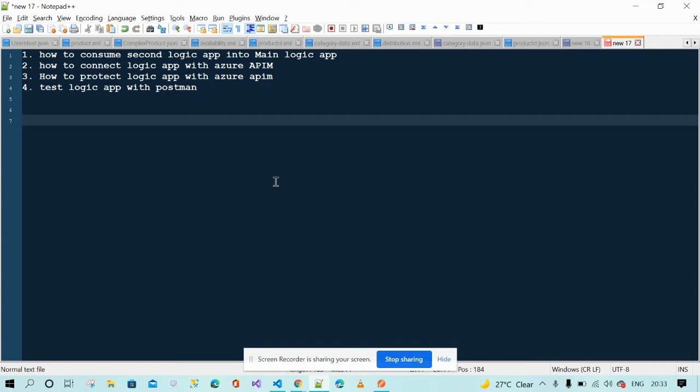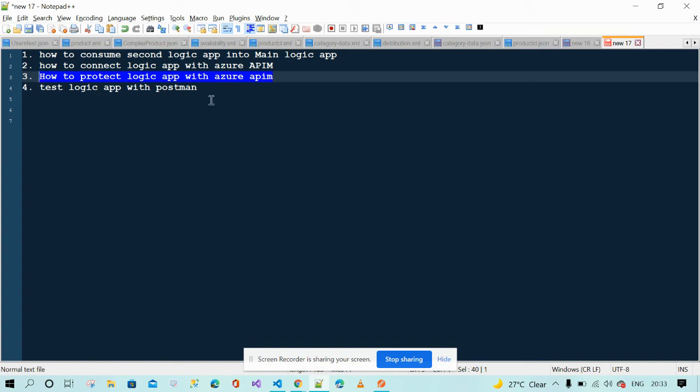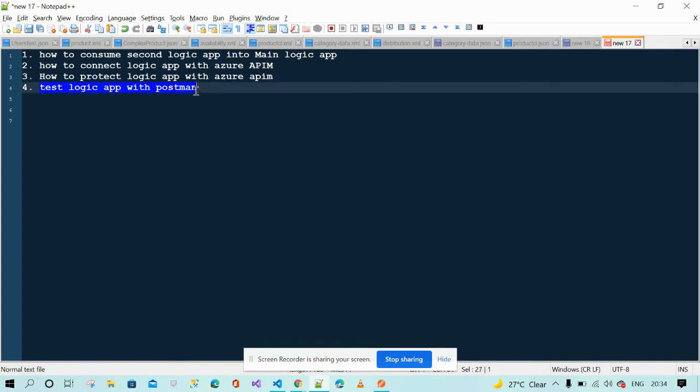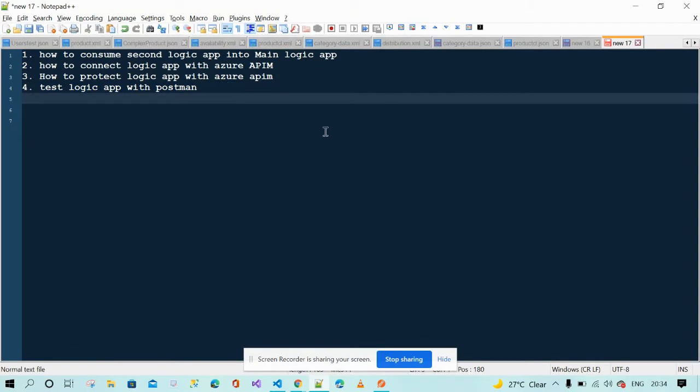So I will explain. And second thing, how to connect the logic app with Azure APIM. So basically if you want to communicate with the APIM, it comes under production. Okay, so how to protect the logic app with Azure APIM, that I will also explain. Finally, I will test the logic app with Postman. Okay, so how to do that?